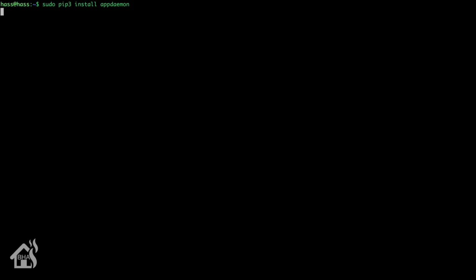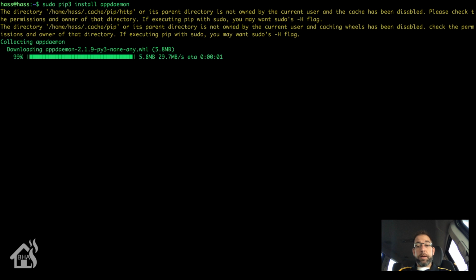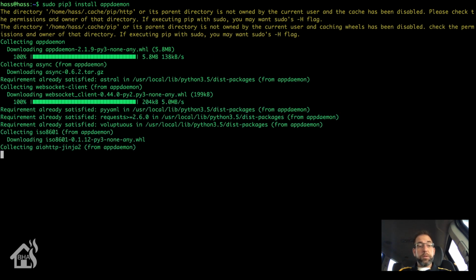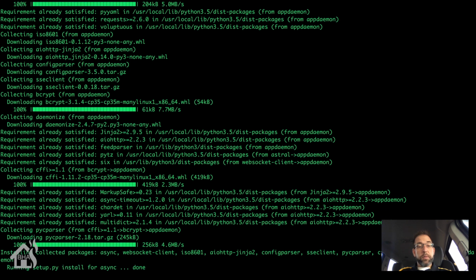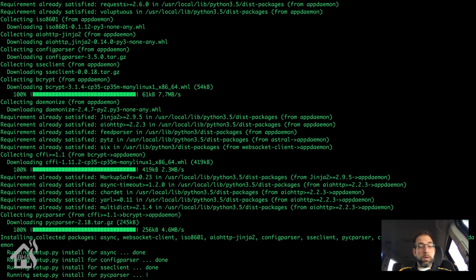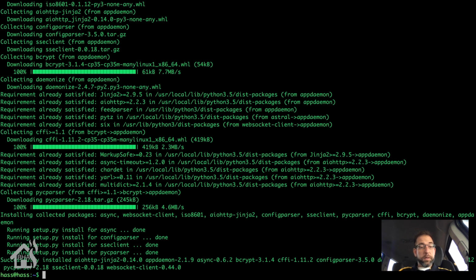Now that updates are finished, let's go ahead and do our installs. So it's going to be a sudo pip3 install appdaemon. And again, I'll put this in the description so you can copy and paste it along with whatever other commands I run throughout this tutorial. All right, so that's finished.